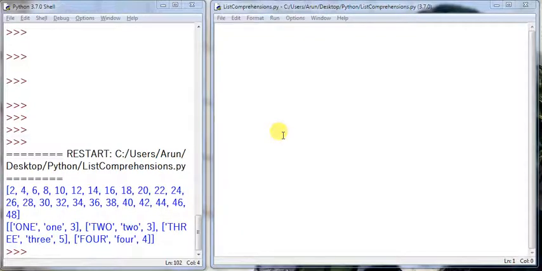Hello everyone, welcome back. Now we are going to discuss a concept called list comprehension. This is one of the handy options.